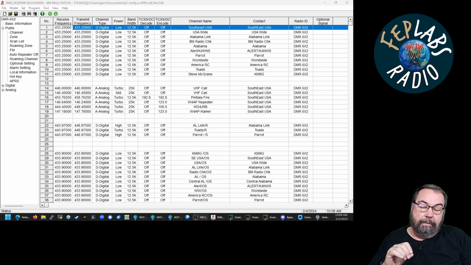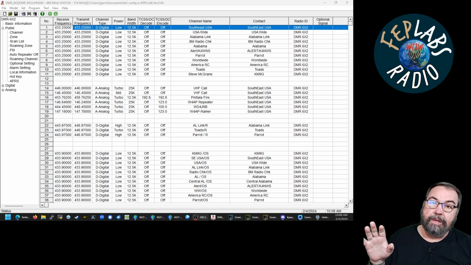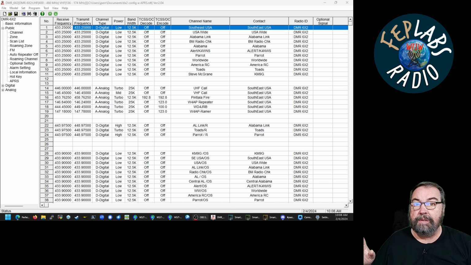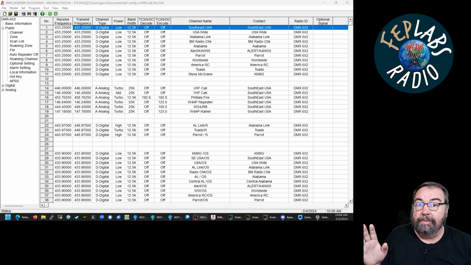Now, this is my methodology. I think this is the easiest way to do it. To me, it simplifies the whole process and removes a lot of the inherent complexity with DMR programming software. This method will work on anybody's CPS. The only difference is the buttons may be labeled slightly differently, but the functions are all there.